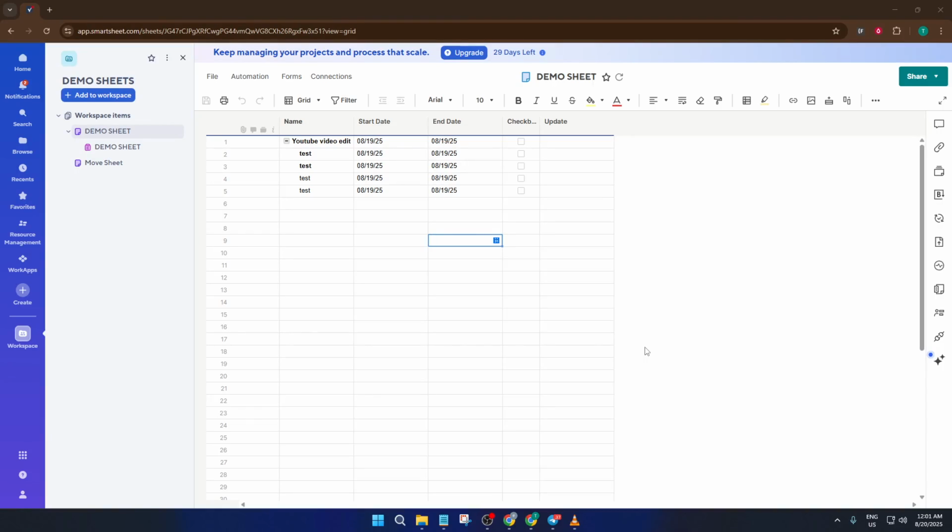Today I'm going to walk you through using automations in Smartsheet to move a row from one sheet to another, automatically whenever certain conditions are met. By the end of this tutorial, you'll know how to streamline your workflow, save yourself a ton of manual work, and keep your data organized with just a few clicks.